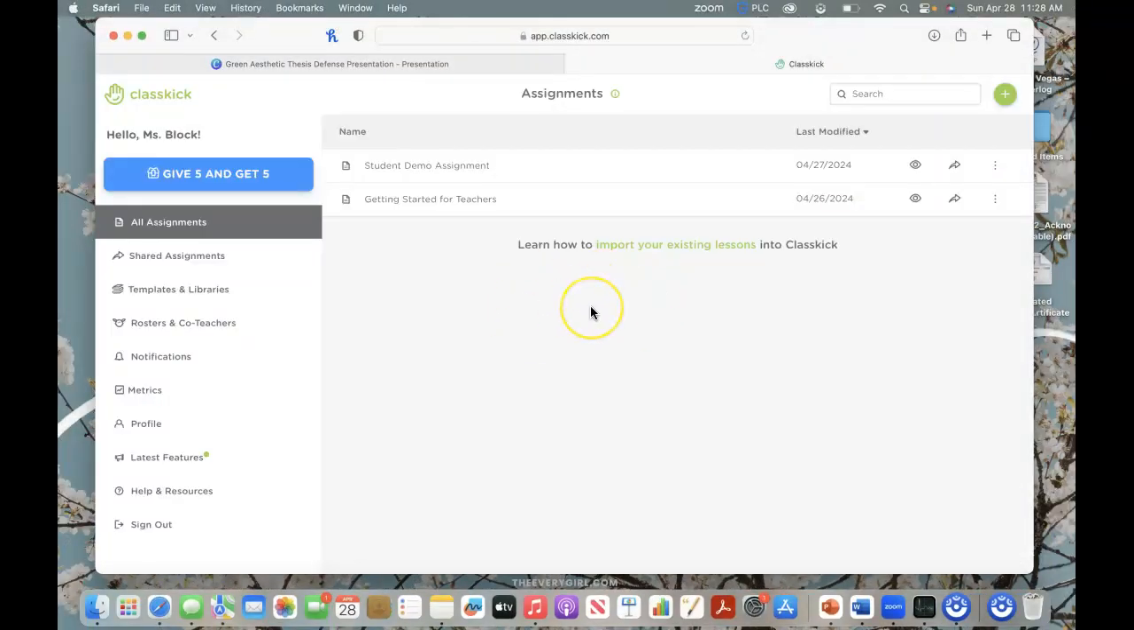So here I just wanted to show some of the things that I really like about Classkick. So this is the home page. First you would either have to log in or make an account. But I really like how it is set up. So over here you have shared assignments, so you can either choose to keep the assignment private between just yourself and your class, or you can share it with your colleagues at work.